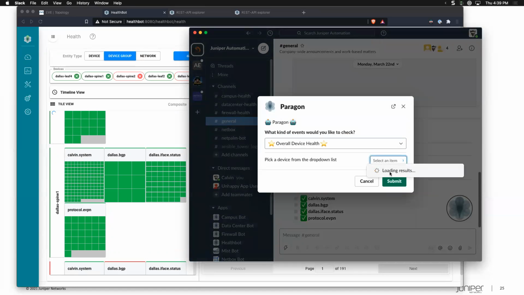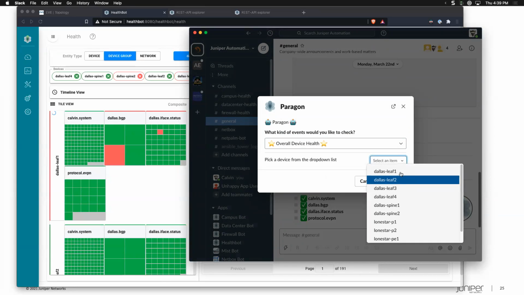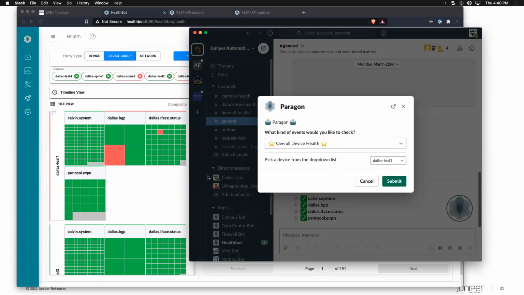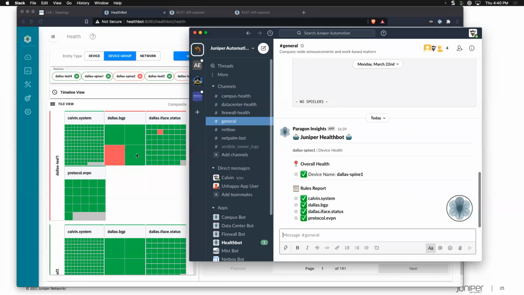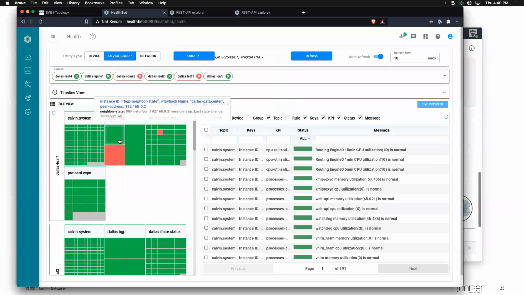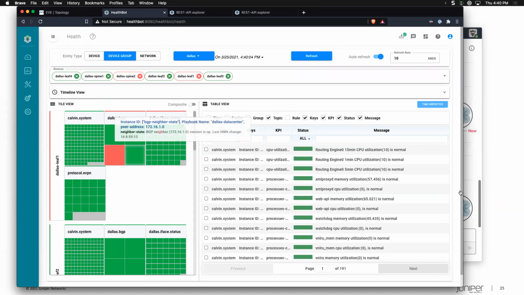I think Leaf 1 was my unhealthy one. Let's go ahead and do Leaf 1. Now, what I'm expecting to get back is 2 failed tests. One, my BGP underlay has failed. The overlay is still up and active. If you're familiar with data center architectures, that probably sounds about right for you.